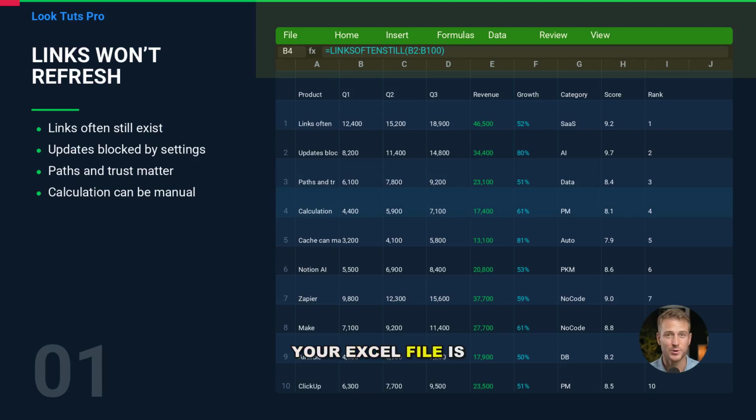Your Excel file is pulling numbers from another workbook, and then it just stops. The values don't change, the refresh does nothing, and you're left wondering if the link is broken or if Excel is ignoring you. Most of the time, the link is fine. It's the update rules around external links that are blocking the refresh.